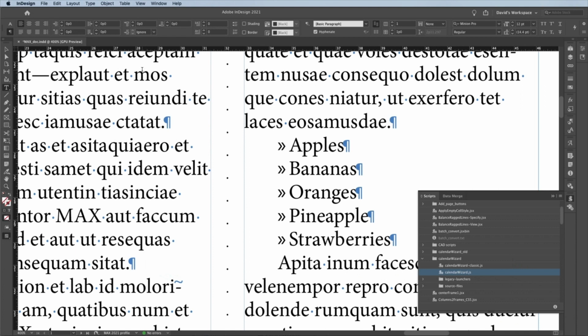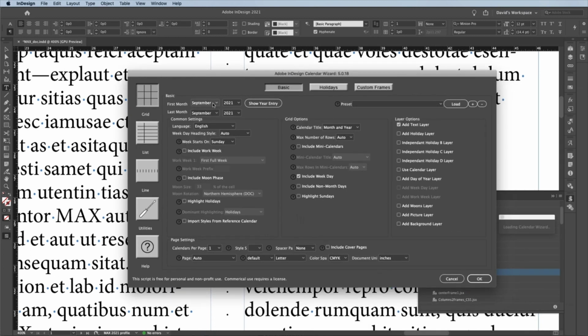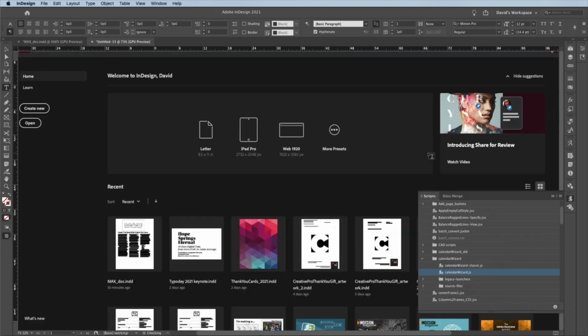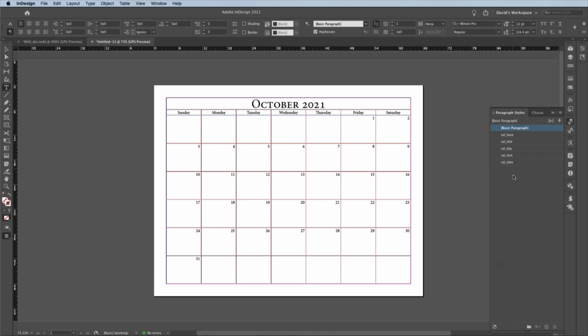So Command-Shift-A to deselect everything, or Control-Shift-A on Windows, then I'll double-click on this, and all you need to do is choose what months you want. Like I can say October 2021, click OK, and the script goes out and builds my calendar in a new document. It's as easy as that. Isn't that incredible?